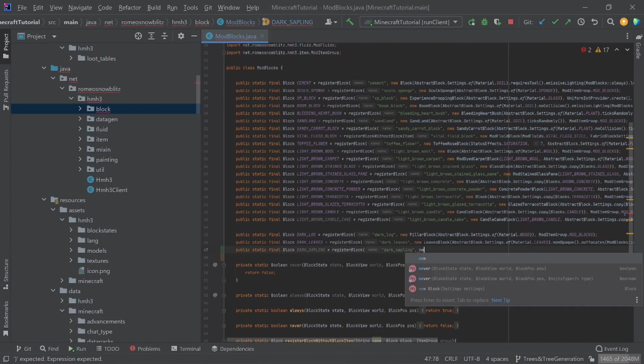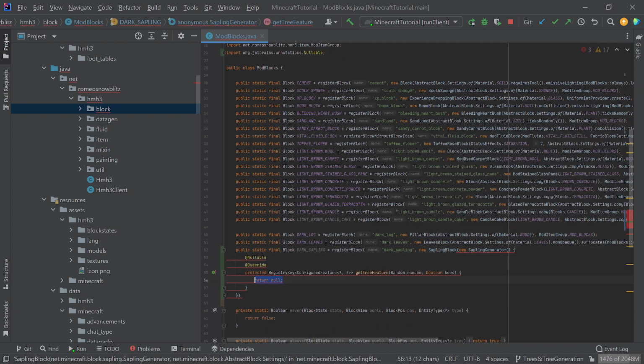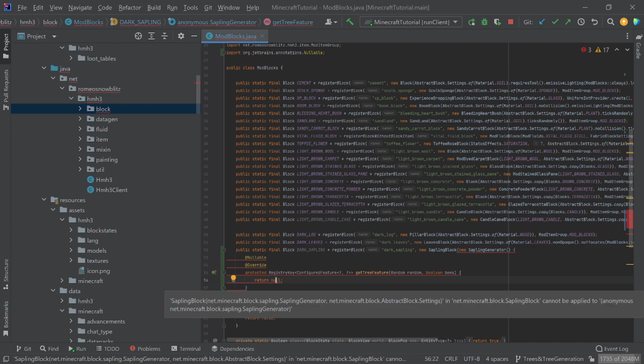We're going to call a new sapling block, and then a sapling block is going to require a generator. So let's say new sapling generator, and then this big mess is going to come out to haunt you. Don't be afraid of it. So first things first, let's try and... this is null, and we're going to need to make a mod configured feature.